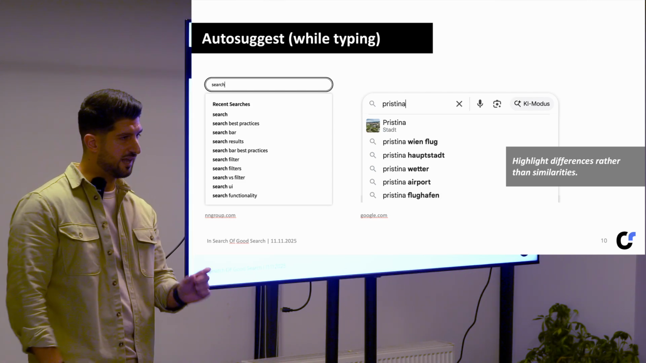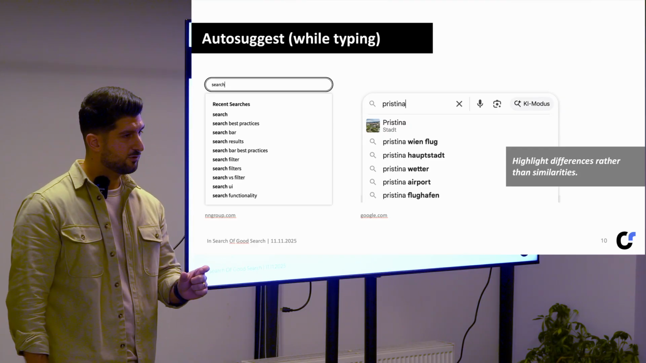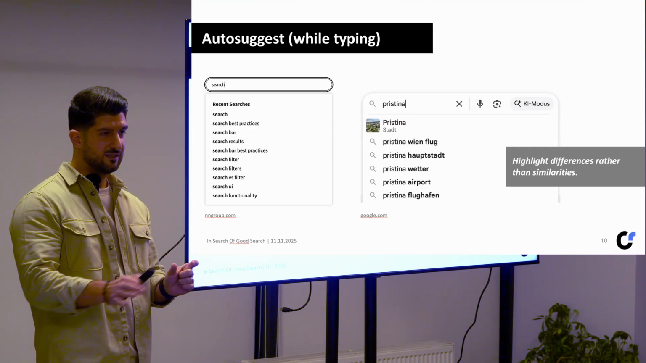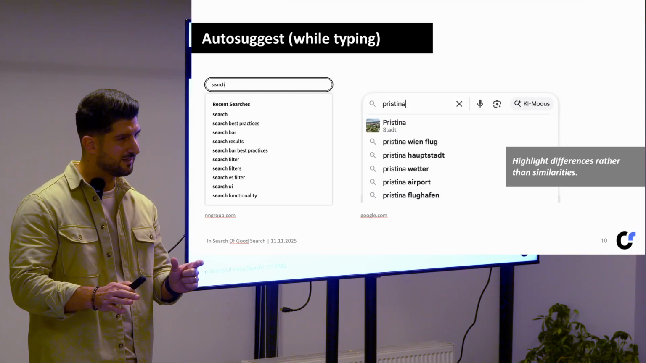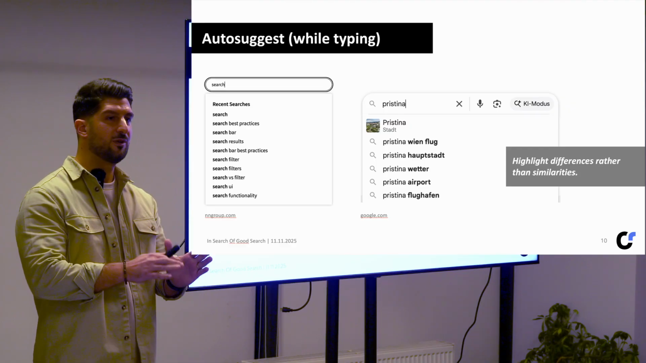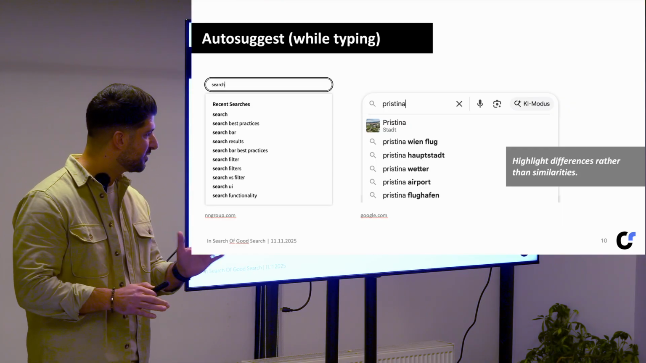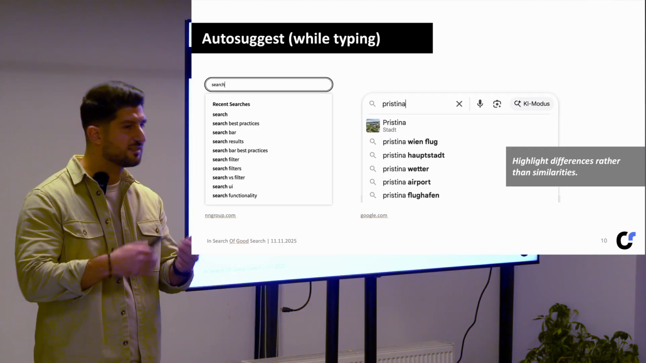The first one is highlighting the search term that I have as an input, and the other one on Google is highlighting the other part. And here we also have one practice that is better, and I think you can see it with these examples. It's the second one, because when you highlight the differences rather than the similarities, then these suggestions stand out more.